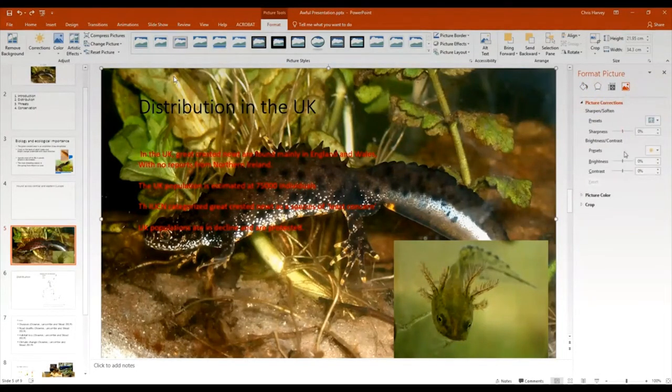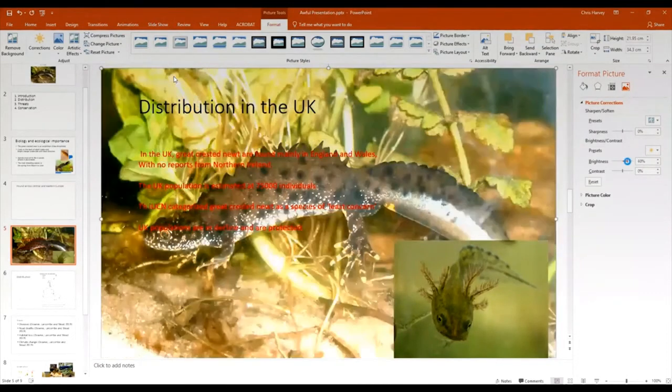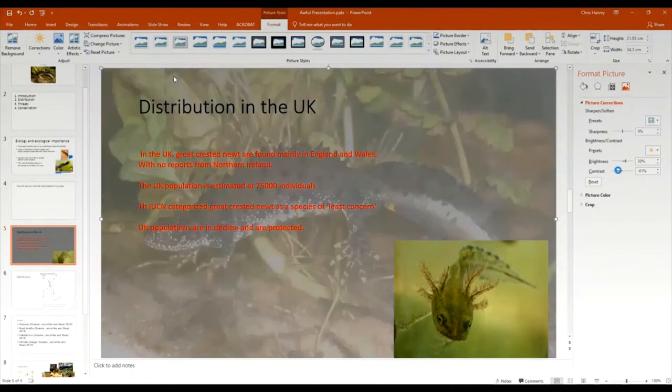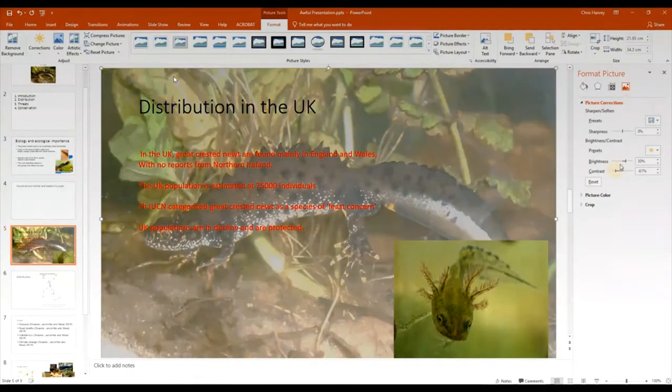So the brightness could be really, really high. The contrast could be really, really low. Okay, so it almost becomes like a very faint background. But even better than that is, so you can still see it's fairly loud, even with these settings now. It's still a bit noisy in the background. So what you can do is set the transparency.